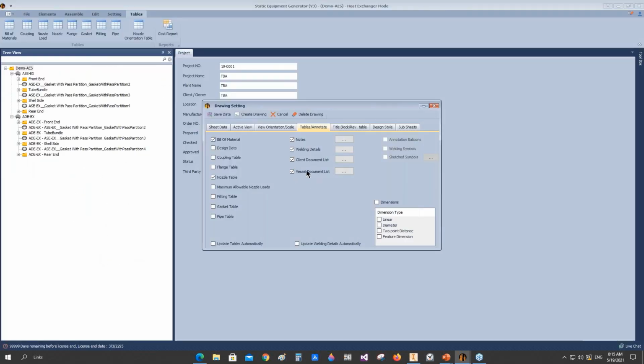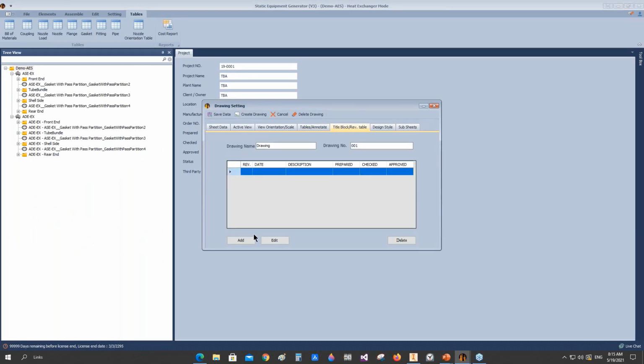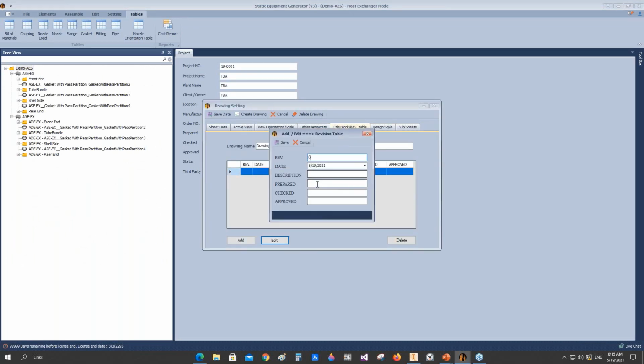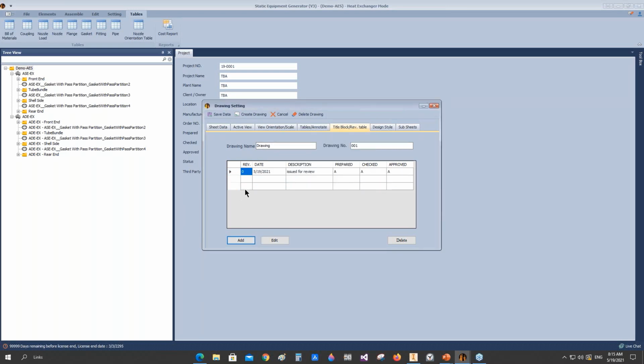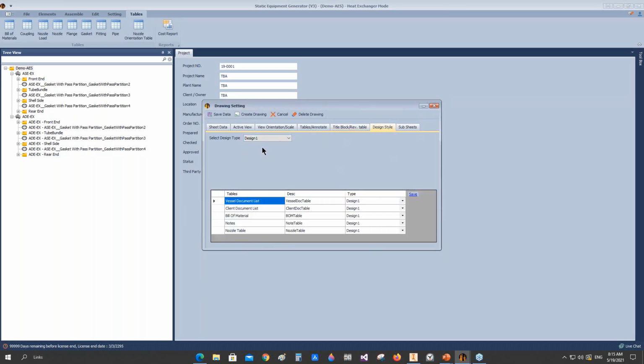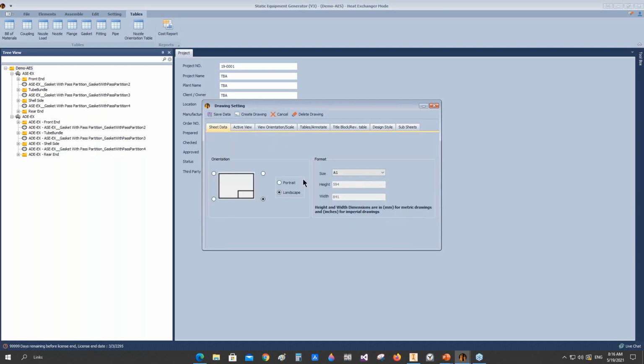Now we will add the client document list and revision document list. From here, we will define the revision table, revision 0. Okay, checked, approved by. And if you would like to add some empty rows here. And for this step, we will define the number of sheets required in this drawing. In case you select design one, you will have only one sheet, which is the main sheet, in A size format.